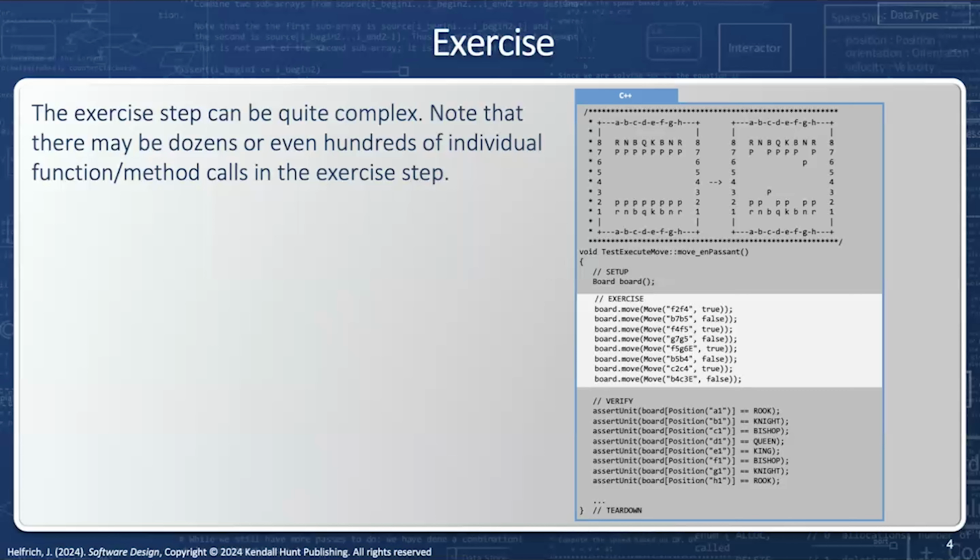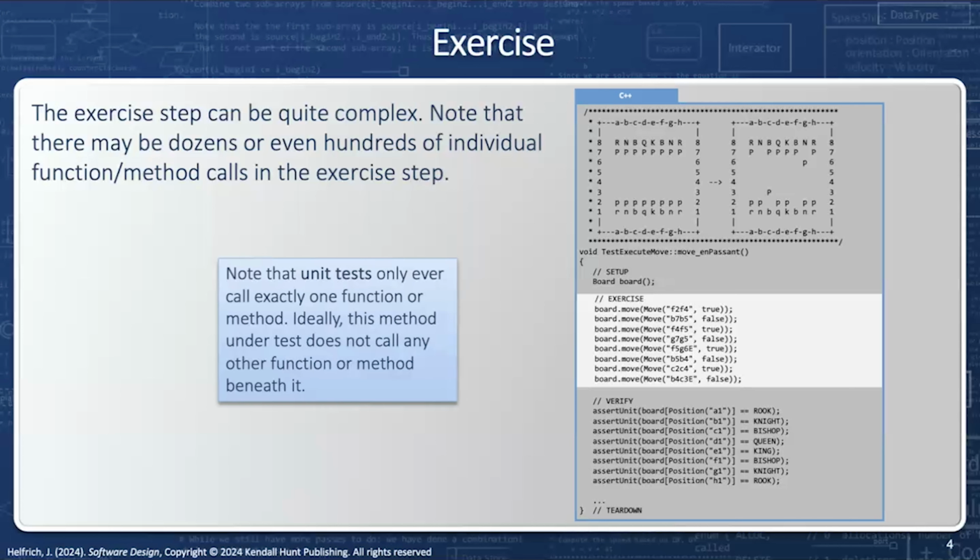We would never do this with a unit test because we're trying to isolate a single function or method. But with integration tests, we specifically want to see how these different functions and methods work together. Note that a unit test only ever calls exactly one function or method. Ideally, this method under test does not call any other function or method beneath it.